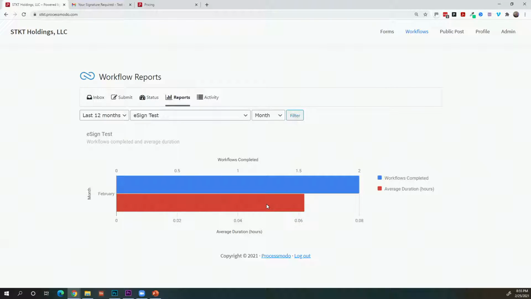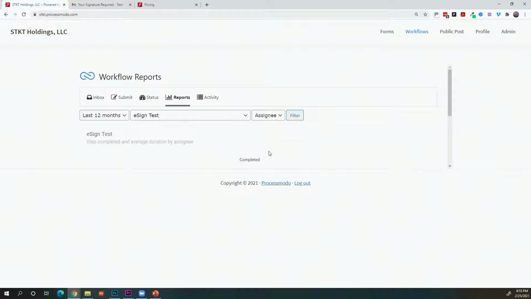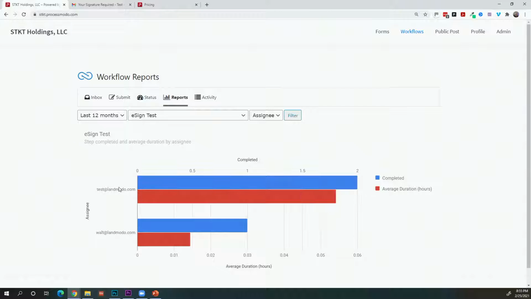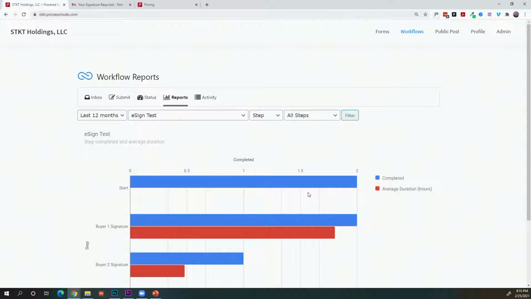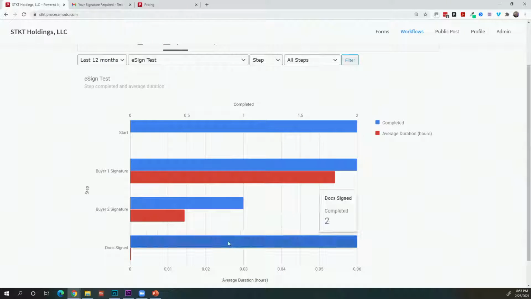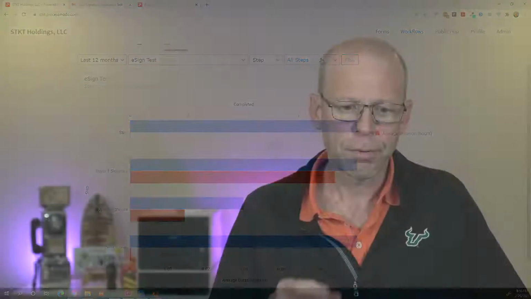0.06 hours. What's cool about this is I can take this a step further and look at the assignees. I can see that Scott at Landmoto, or Tess at Landmoto, took the longest amount of time and Walt was the fastest. I could even look by step, because the assignee in this case really isn't going to matter. But look at this. I can see how fast the work was completed at each step. So at any given time, you're able to go in there and manage the process.